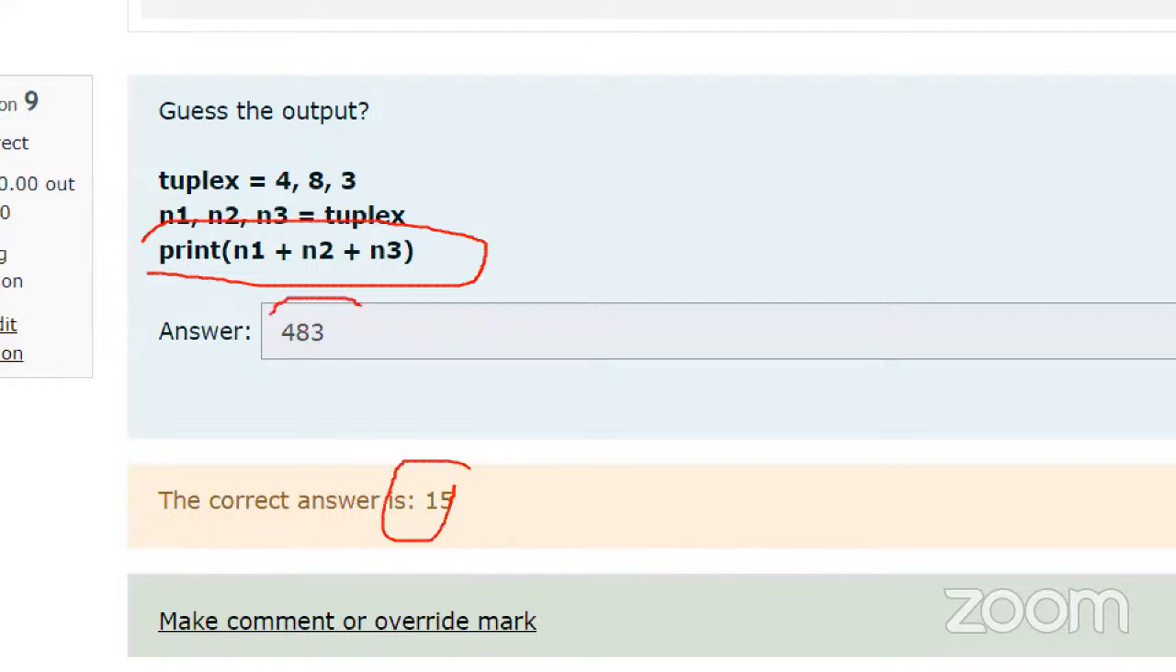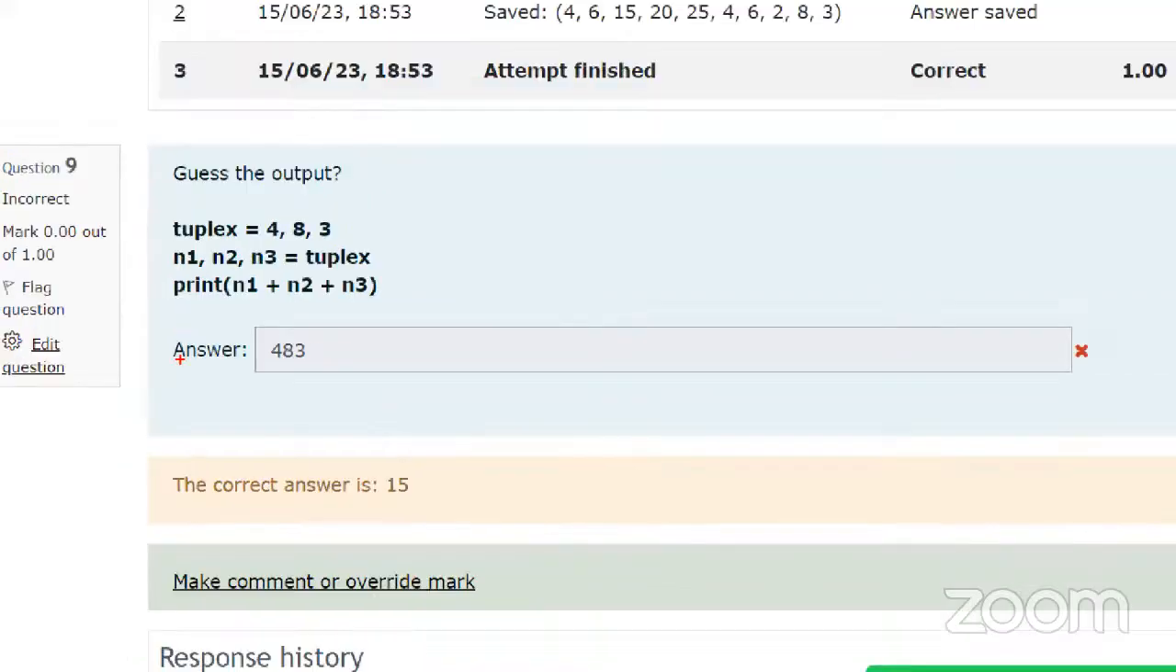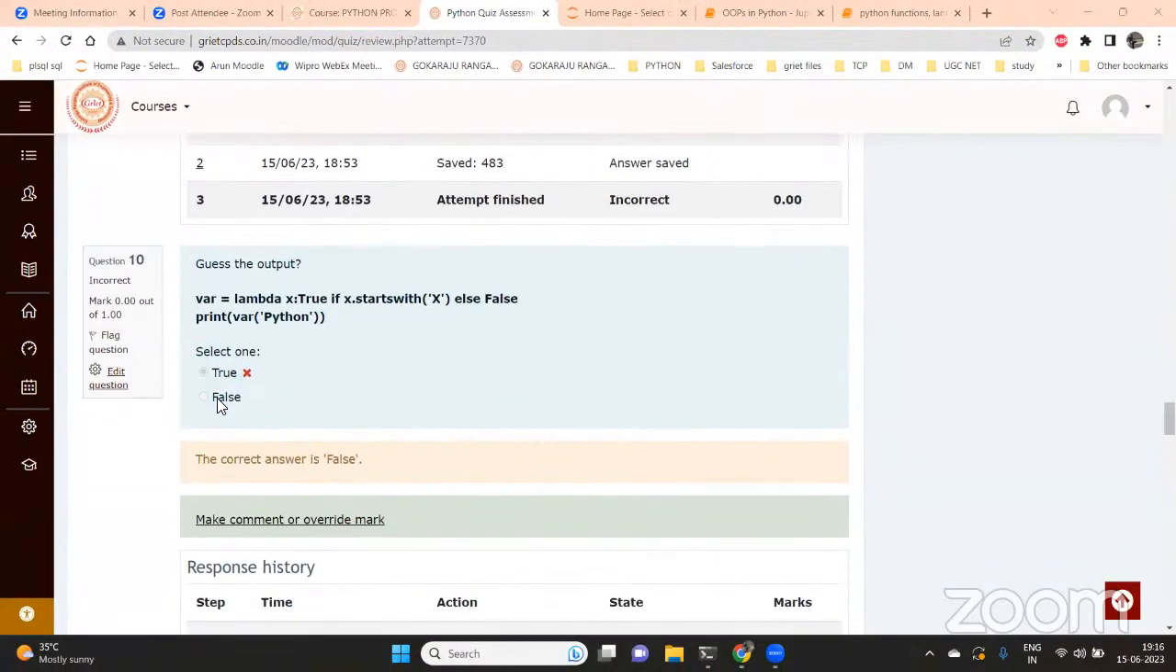You might have thought it is a concatenation of strings. Suppose if these values are strings, this would be the correct answer. But the tuple will consider them as integer values. Correct? The data type has to match.